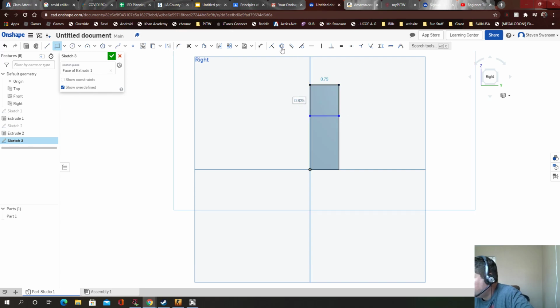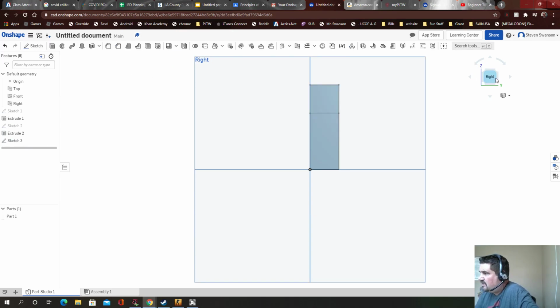But notice I'm not at 0.75, so we're going to get this dimensioning tool. We're going to click that drawing, and we're going to say that should be 0.75. There we go. And now it's fully constrained because this line is black, meaning it's fully constrained. It knows exactly what size to be. And we're going to click that check mark.